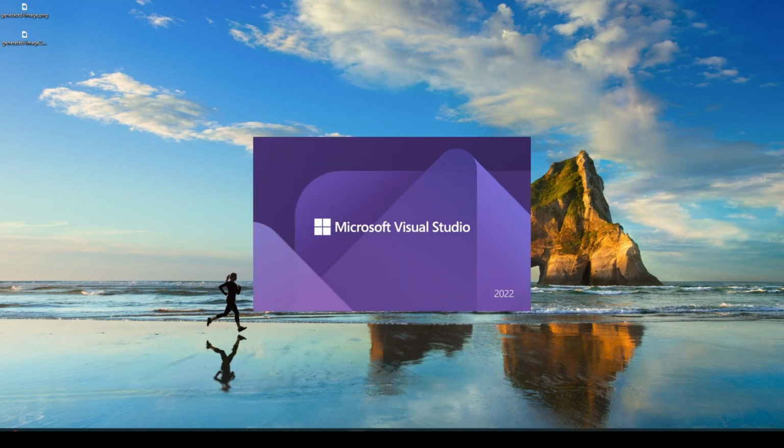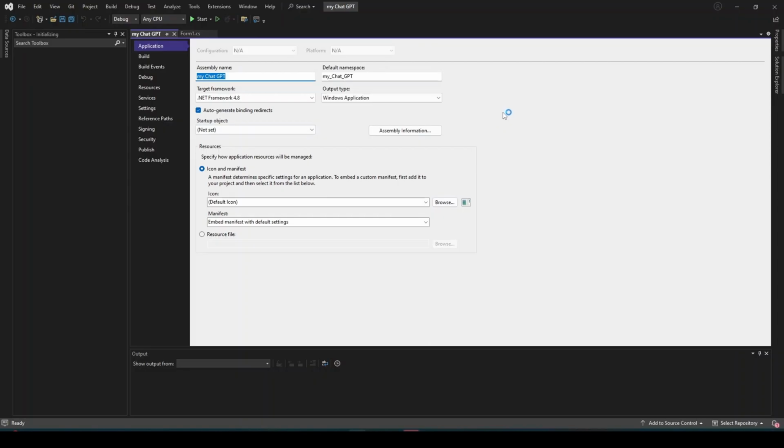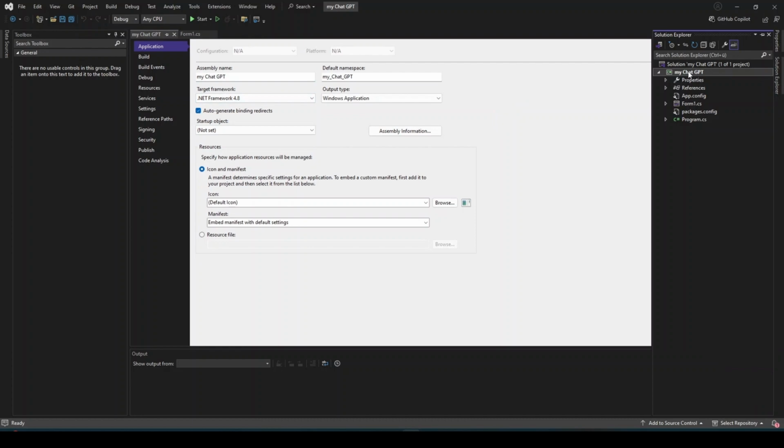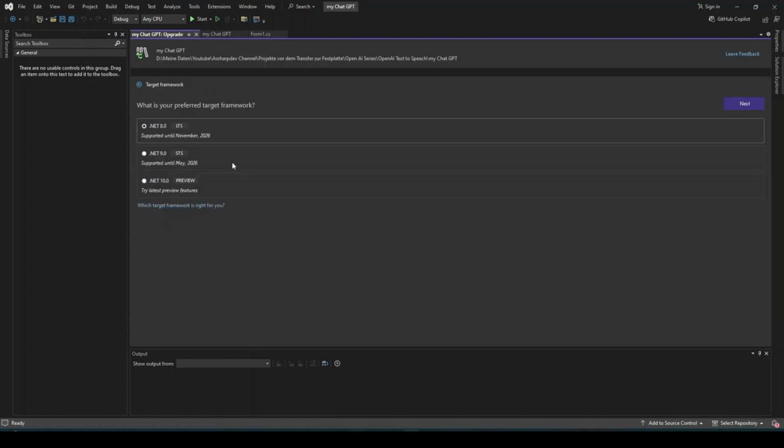Once it's done, reopen Visual Studio. Now that everything's set up, let's start the upgrade. To open the Upgrade Manager, just click on your project and select Upgrade from the menu. Pick .NET 8.0 or whichever version you need from the list and click Next. After that, click Upgrade selection.